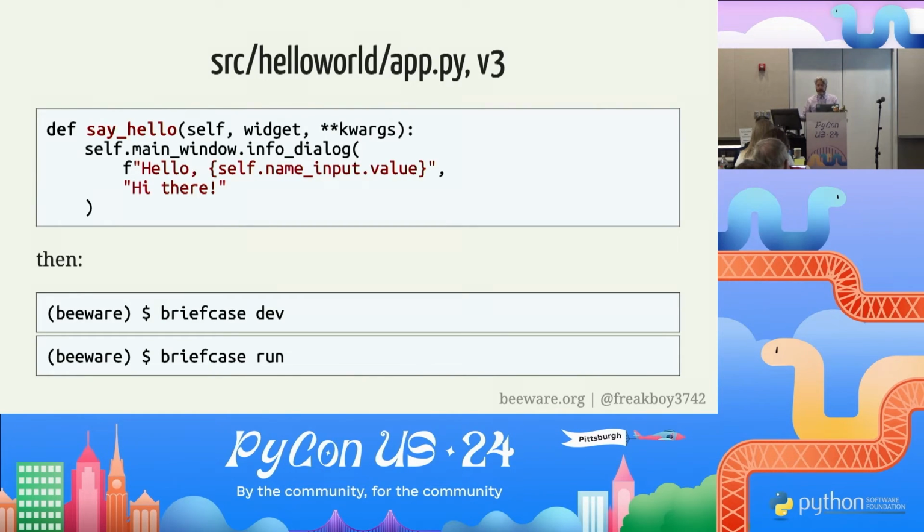Make that change, save the file in app.py, and then run briefcase dev. Type your name, you should see a dialog. Hey, great, we've got a GUI dialog giving us the information we've stuck into our text dialog. We then run briefcase run and see what happens. Okay, off to you. A couple of people have just picked it up.